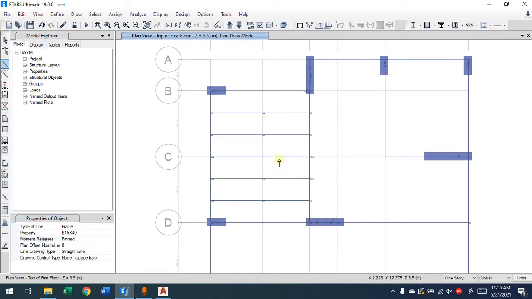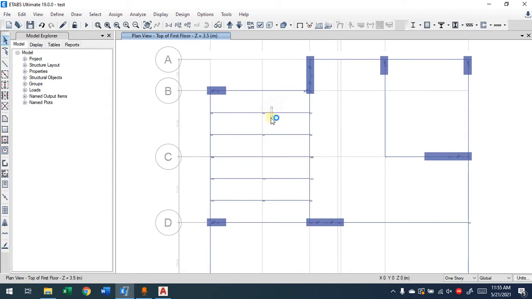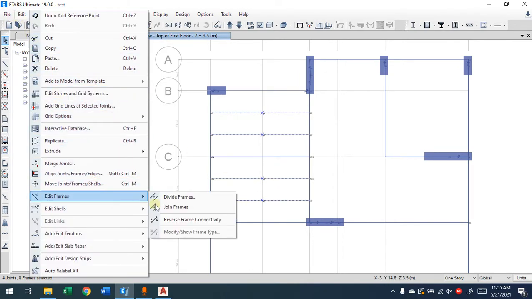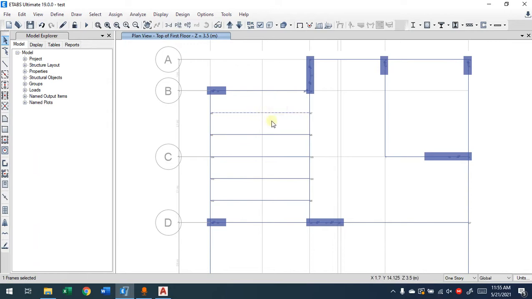Now this is another one which the quick draw couldn't provide to me. This is one of the problems with the quick draw. The next problem is what? When we draw, those are not one. So what we have to do is select those that are separated, go to edit, edit frame, join frame together. In that case, those will be one beam.